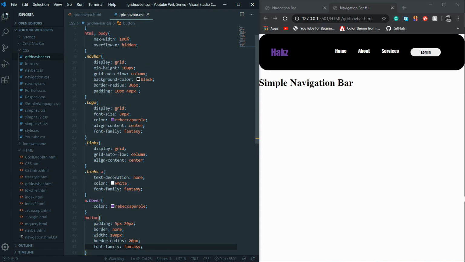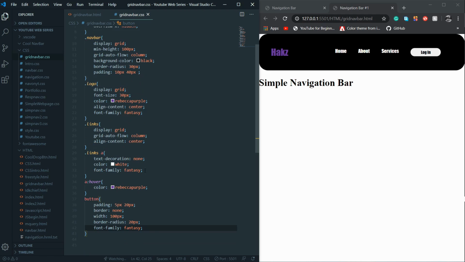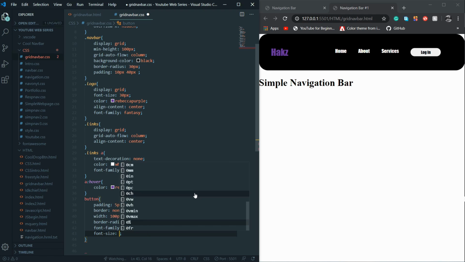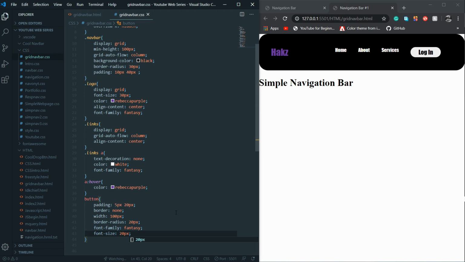And then what else? The font size. Okay, we did not give it a font size, but we're gonna give it one here. Maybe 20 pixels. Oops, too big. 10 pixels. Oops, too small. So let's give it a 15. That'll be in between. Yep, that's nice.